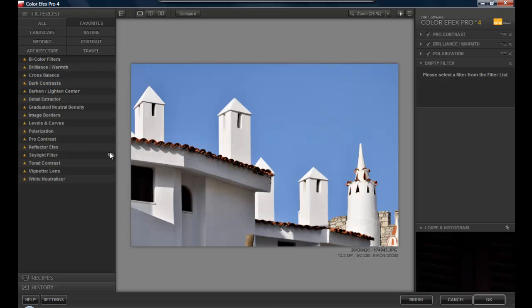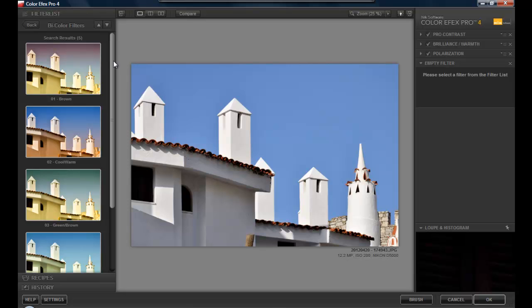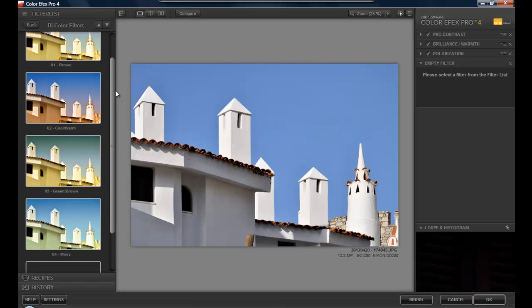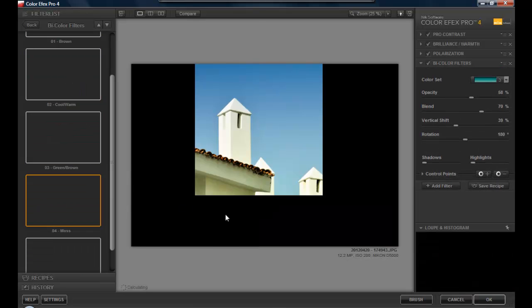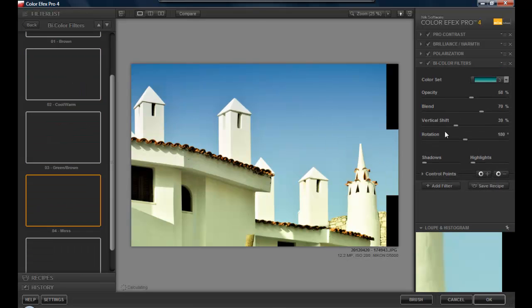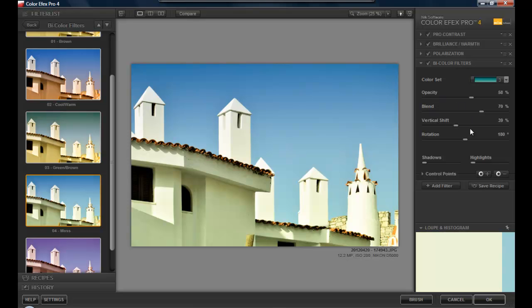Next one, I want to add the lights that make Turkey Turkey. Go to buy color filters. On the right hand side of the word there is a little icon. Click on it and you got a few presets. I'm going to use the number 4, which is the most natural one. And here the only slider that I use is the opacity.